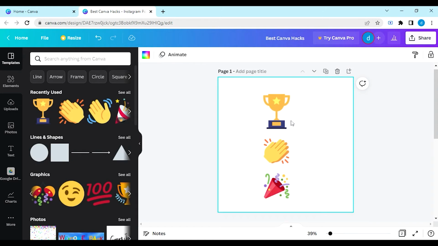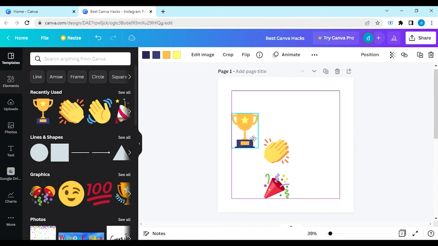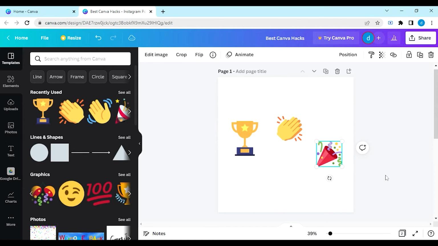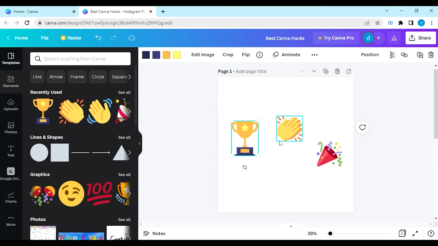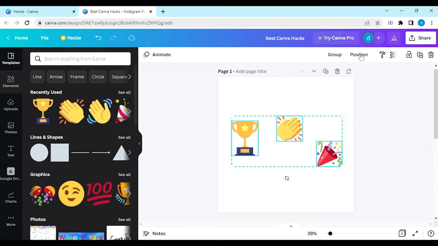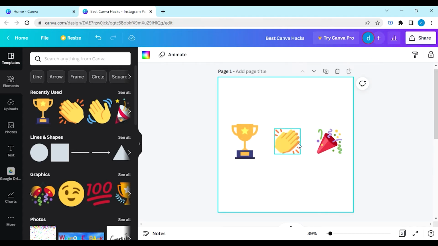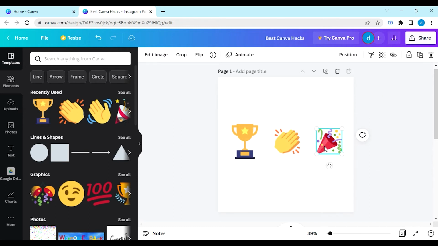Next up is tidy up feature. Now let's say you have some elements all over the places, then you can tidy it up and align it to one place by choosing the tidy up option. Simply go to the position and then look down where you will find the tidy up option. At this let choose garnu bhayo bhane chai Canva le automatically tapaiko elements haru lai align gardincha.